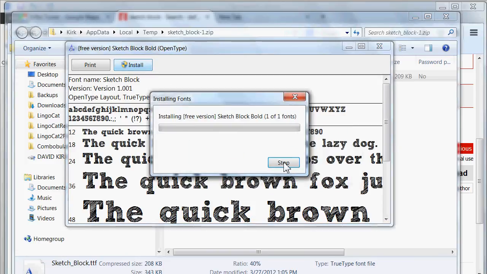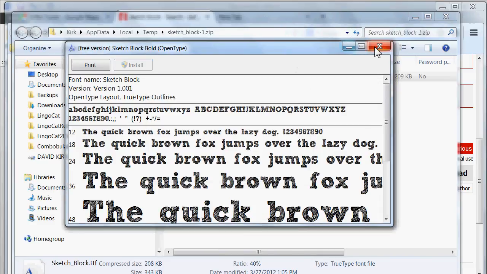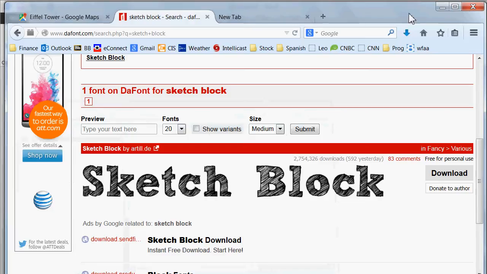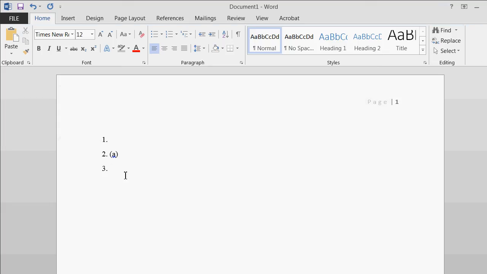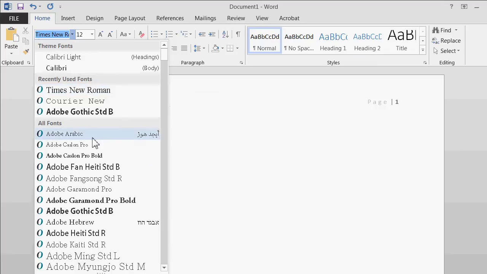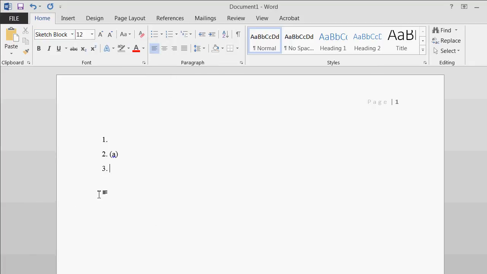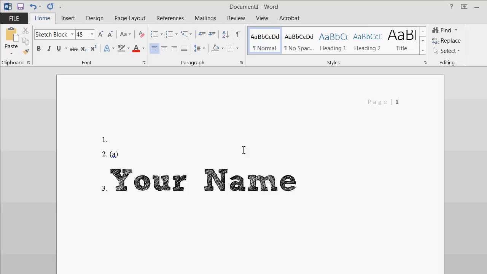I'm just going to hit no. Okay, so this was already installed on mine. Now when I go back to Word, I can type my name using that Sketchblock font. You'll see that font there as soon as you install it. So here's Sketchblock font, and then it says make it 48 point, so I go to 48 point, and now I can type my name. How about your name? And that's done.